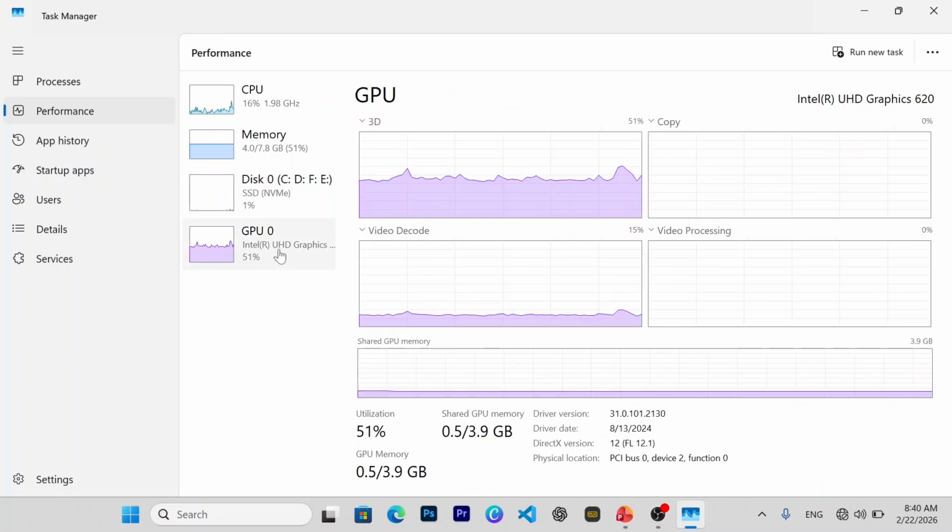Okay, this is my GPU. I don't have any dedicated GPU; it's an internal GPU. Because it's a laptop, my laptop doesn't have an external GPU, so it's an internal GPU that works for normal graphics apps. It's not very good at working with heavy graphics, but for normal work, it will work. Okay, this is all about the Task Manager that you have to know.